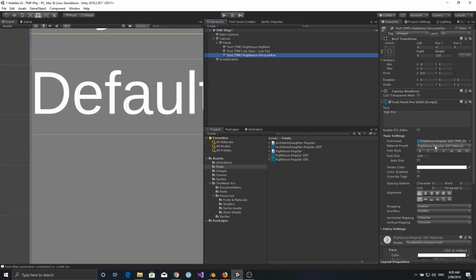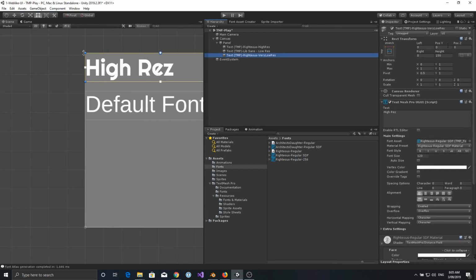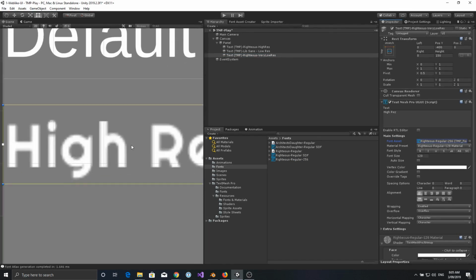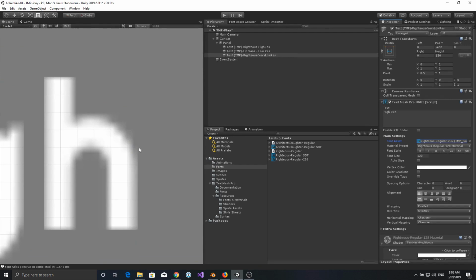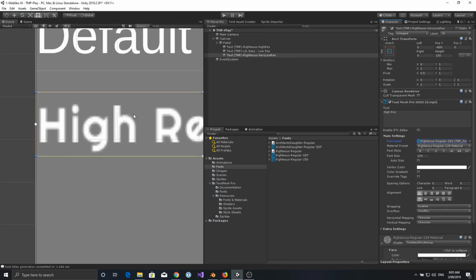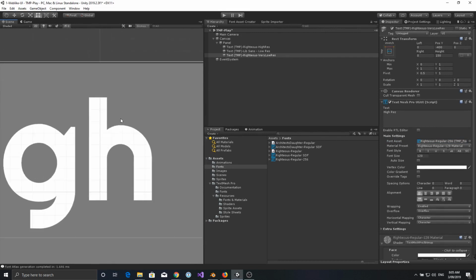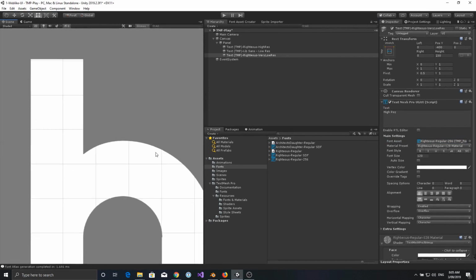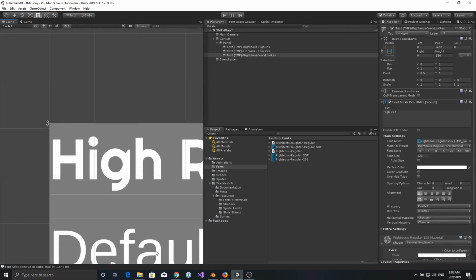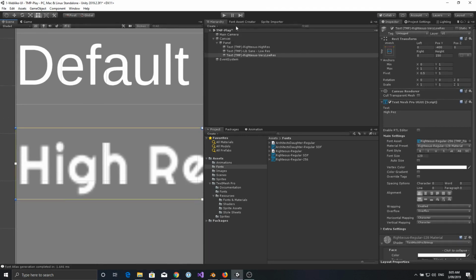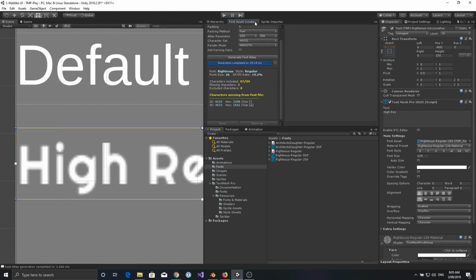Okay, so now over here, let's just zoom out for a sec. Move this thing down to minus 400. And we need to change this to our low res version, and we can absolutely see a difference. These are the same fonts. This is Righteous, but look at those fuzzy jagged edges versus smooth, lovely edges. So that's the difference with some of these settings in the font asset creator.